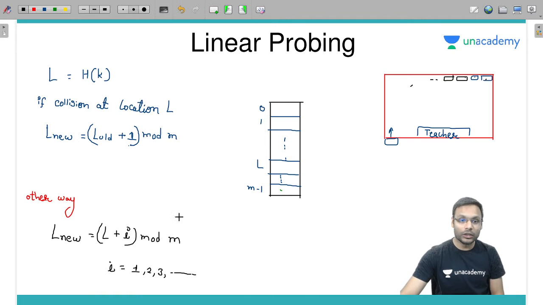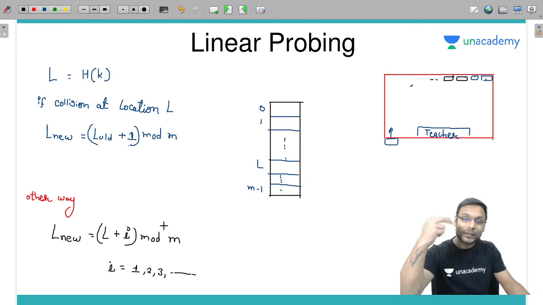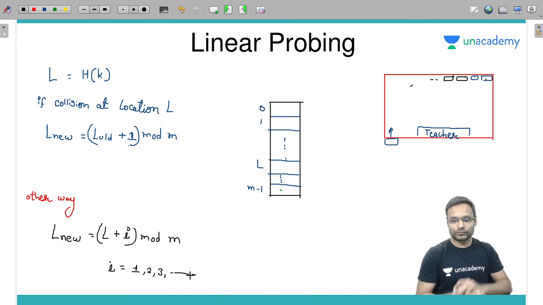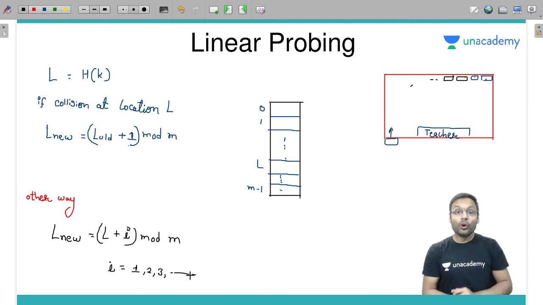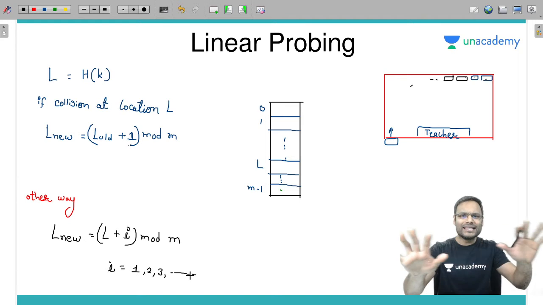If there is a collision at L plus 1, go for L plus 2, means previous location ka plus 1, then plus 1, plus 1, plus 1. We will do that. Understood? समझ में आया? Thumbs up करो, yes no बोलो, and then we will go for the next one. Easiest method थी.